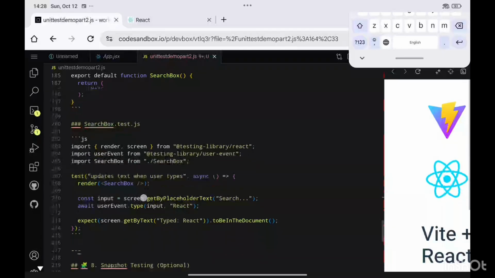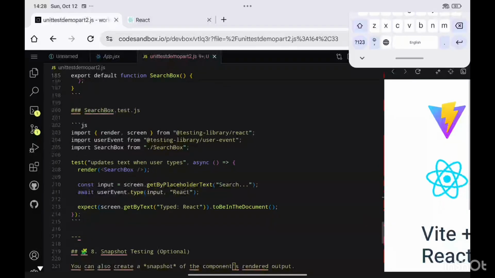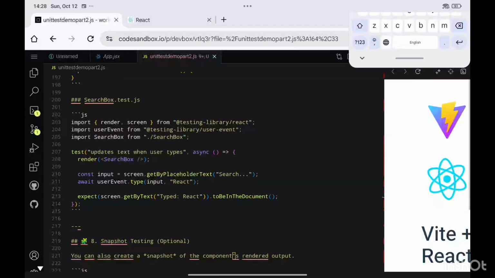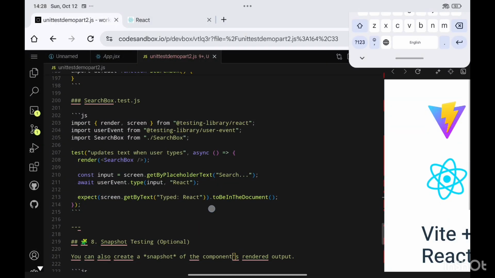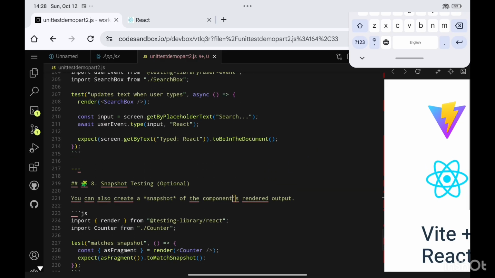So this input now contains the element, and on that element we are now using userEvent. So it will await userEvent. We know inside async we can write await, right? And what does await do? It will wait till it has received the value. So userEvent.type, with input, and we are passing React. This means in the input box the user is typing React. As soon as it types React, then on our screen we have this, right? Typed React. It will show like this. So getByText typed React to be in the document.